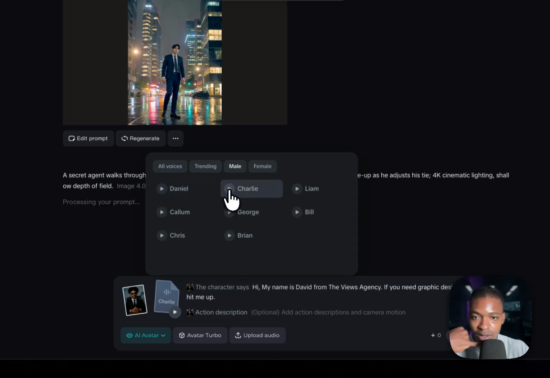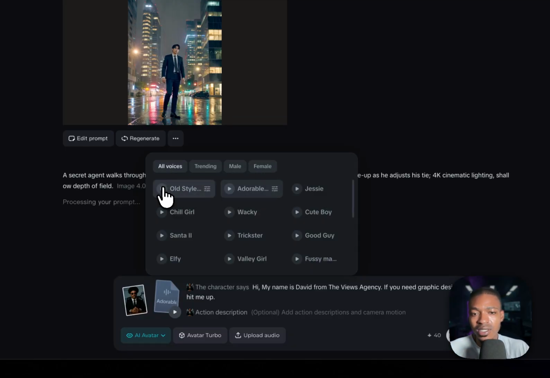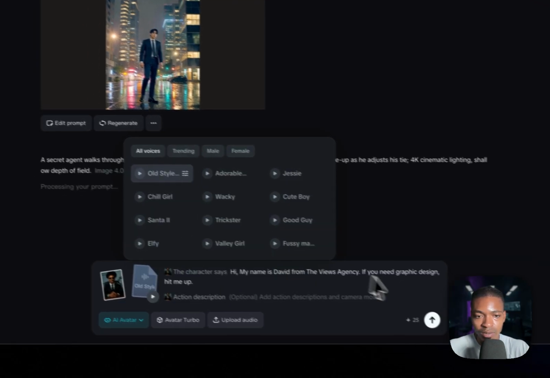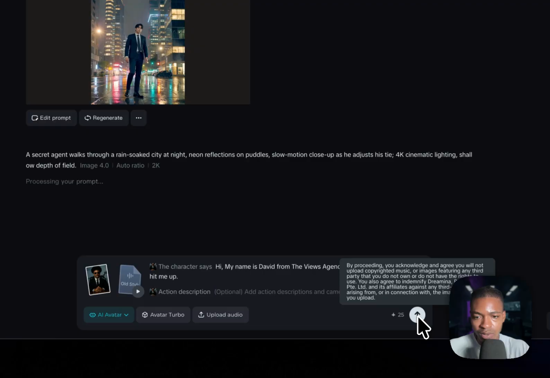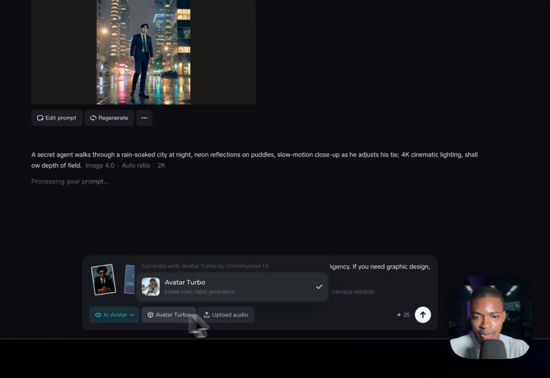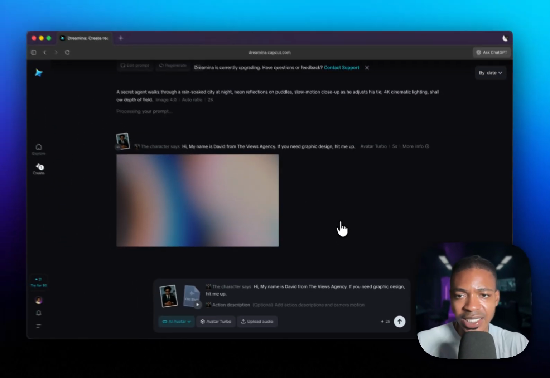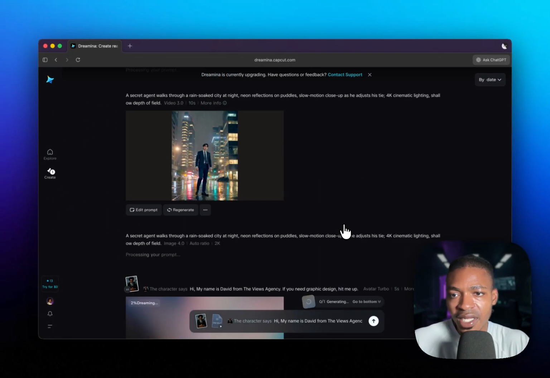Something went wrong, something went wrong. So I think there's a lot of bugs on this website. I'm not even sure that the image generation is going to work. It has worked for me before. Let me choose this one. Yeah, we're going to choose this one. And we're going to Avatar Turbo. Lower cost rapid generation. Okay, bam. Let's send this one. See if it does it. It's going to do the videos.